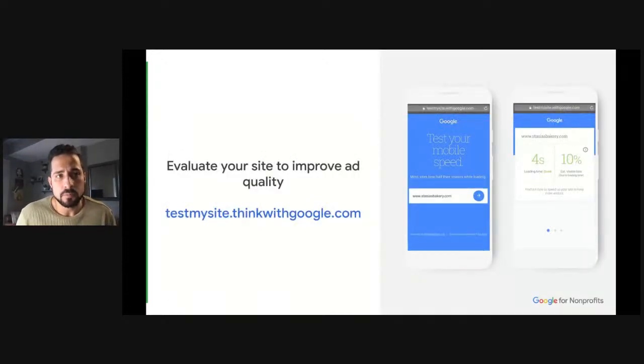And then going on to a really helpful tool that you all should be using. It's testmysite.thinkwithgoogle.com. This is going to test your site performance and help you get a better understanding of how well your site is working.